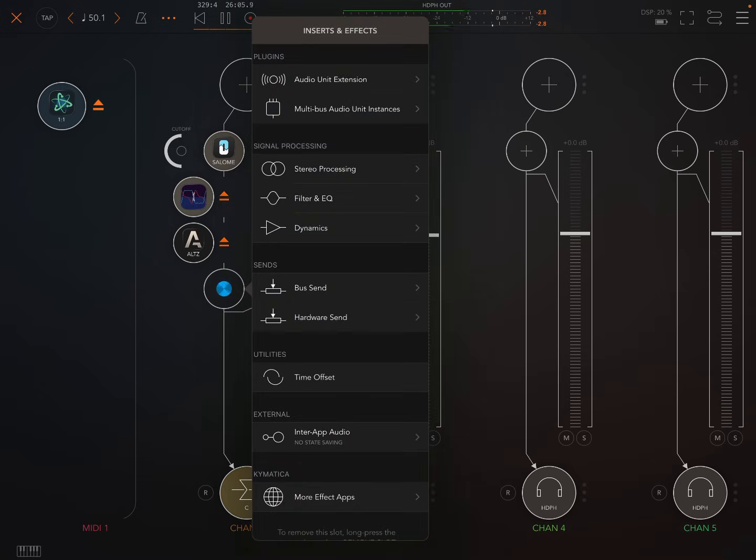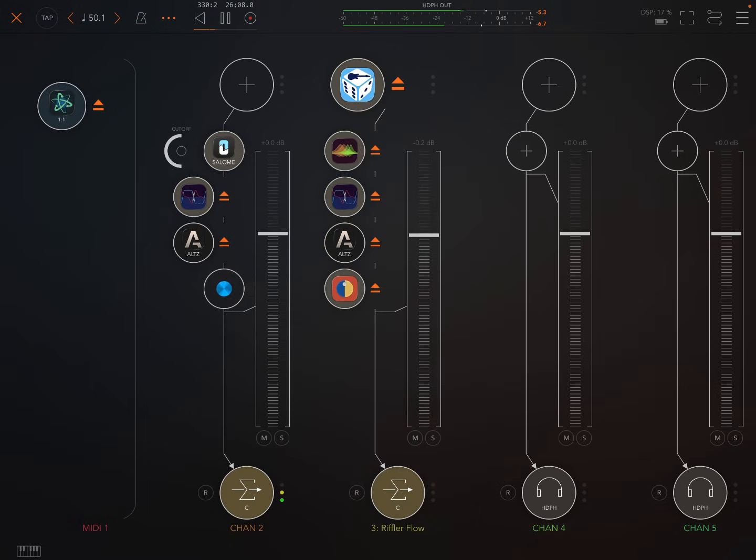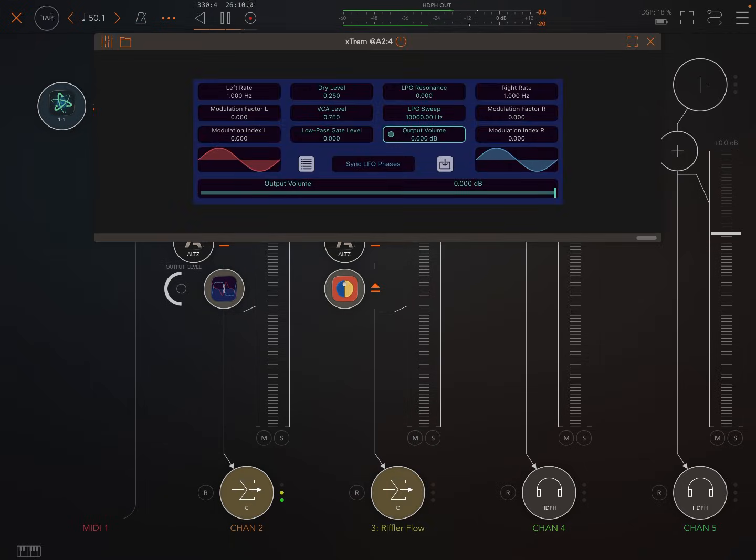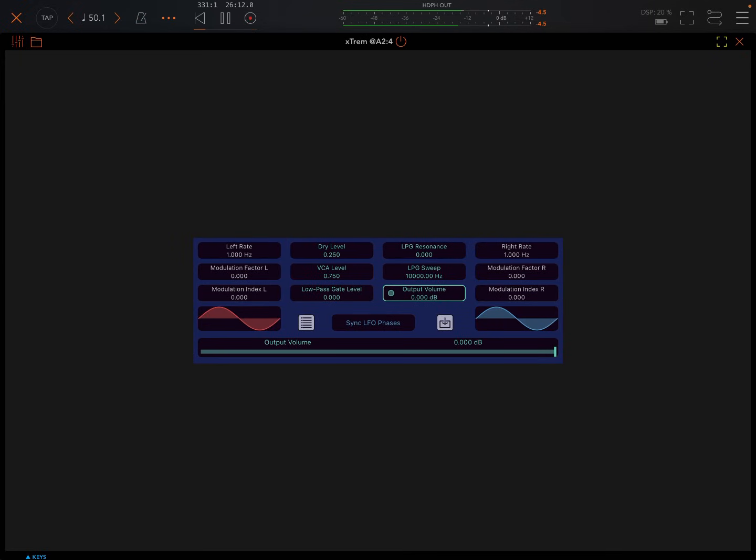Hang on, let me open up a fresh instance of Nessie and see what it's like on the default. Okay, so let's just start from a default patch. So first of all, we can see the dry level is down a lot, and we have the VCA. We don't have the low-pass gate at all. Now, let's change the times, because this is a little bit fast.